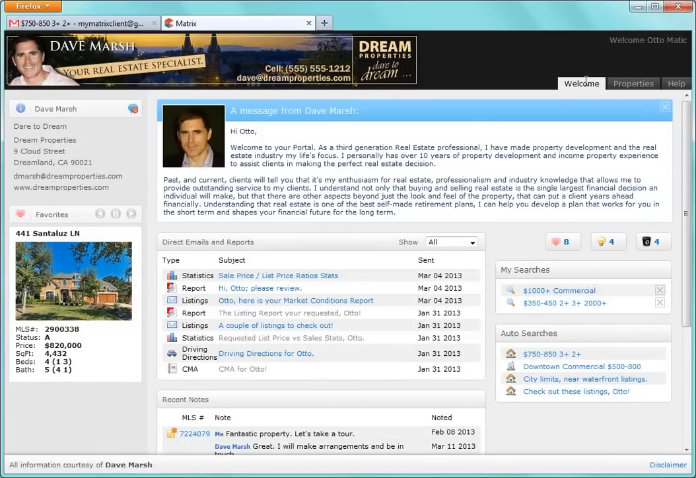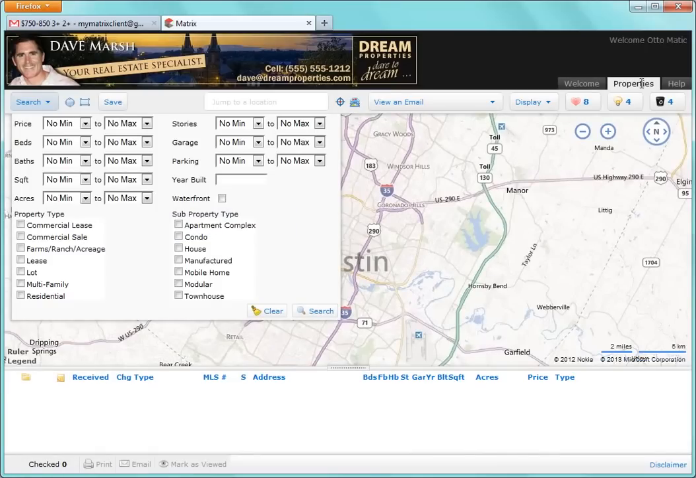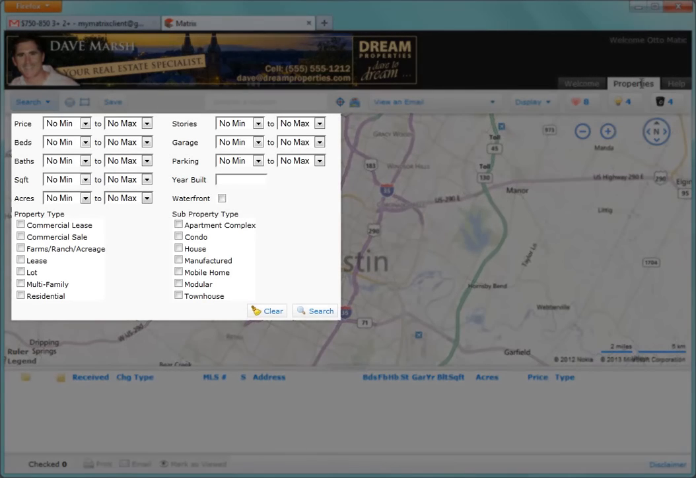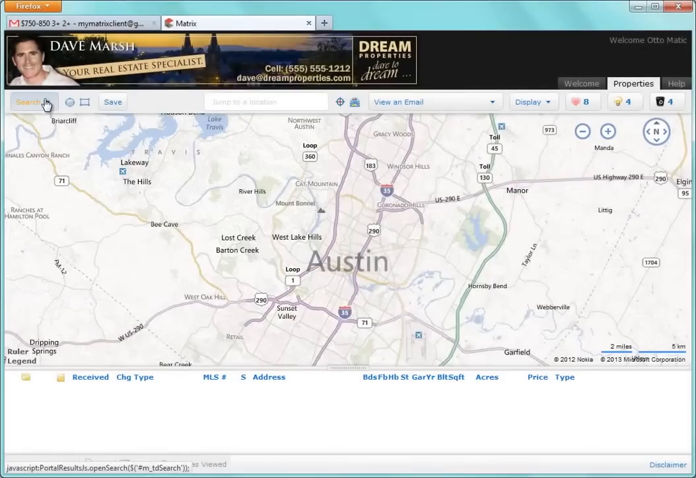Alright, so let's move on now from the Welcome page to the Properties tab. When we do this, it automatically defaults to the Property Search panel. To close this panel, simply click on the Search button and the panel disappears.